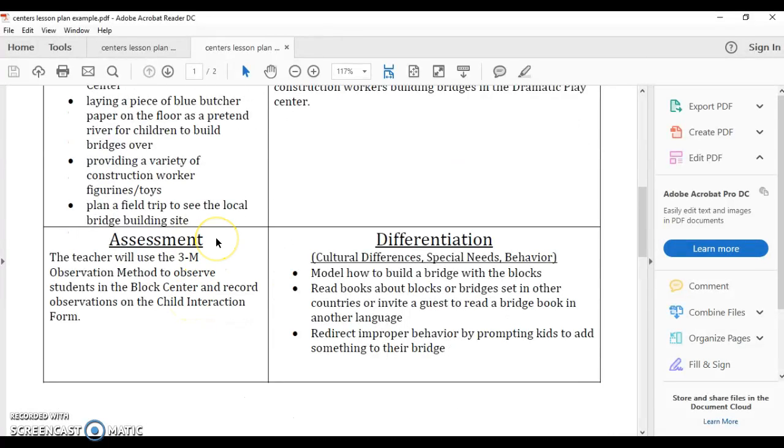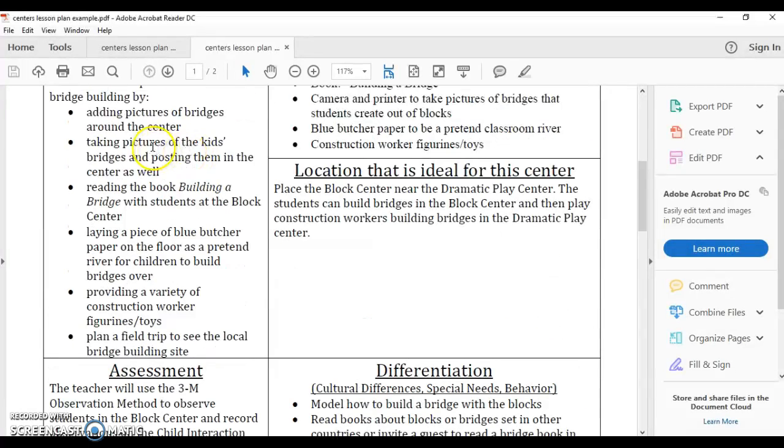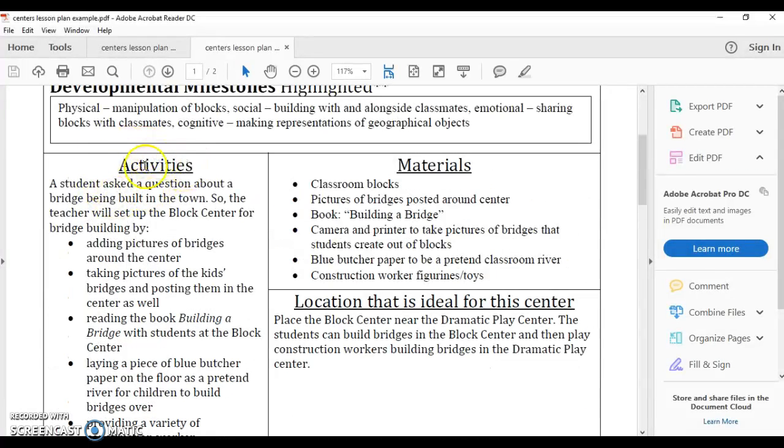Also, you can provide further materials that will help the kids in their creativity, like laying a piece of blue butcher paper on the floor as a pretend river, so children are challenged to build a bridge over the water. And then you can provide a variety of construction worker figurines and toys, because construction workers build the bridges. You can also plan a field trip to actually see the local building site of that bridge. Those are different activities that I thought of that could be a part of the block center.